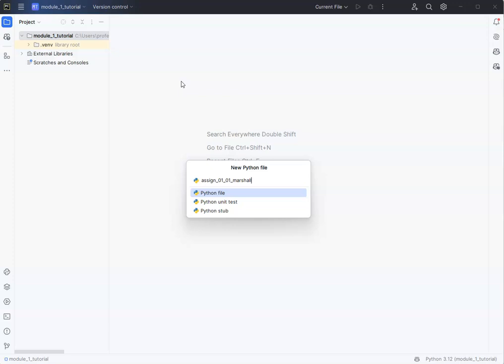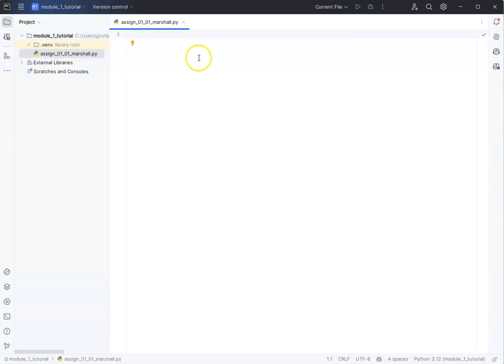Now remember, no capitalization, no spaces in your file names. That's a good standard for where we're going. So I have my file name here, and it's open here.